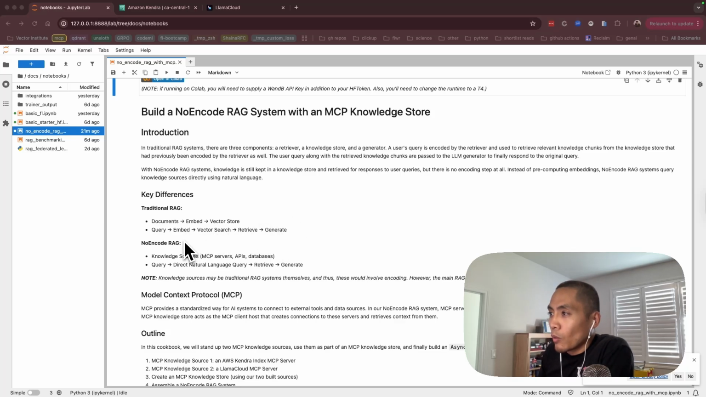What we're trying to establish here is an MCP knowledge store. So again, that we can get a RAG system that is hooked into MCP servers. What we've introduced is this so-called NoEncode RAG, where, just as the name suggests, you skip all the embedding steps altogether. And in this case, your knowledge sources are, again, MCP servers, APIs, or databases, but in this notebook, it will be an MCP server that we are hooked up to, in fact, two of them.